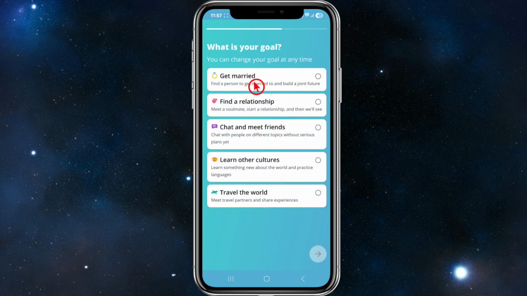Then it'll say what is your goal. You can change your goal at any time, so this is just to start you up. If your goal is to get married off this app, click get married, find a relationship, etc. So go ahead and choose one.